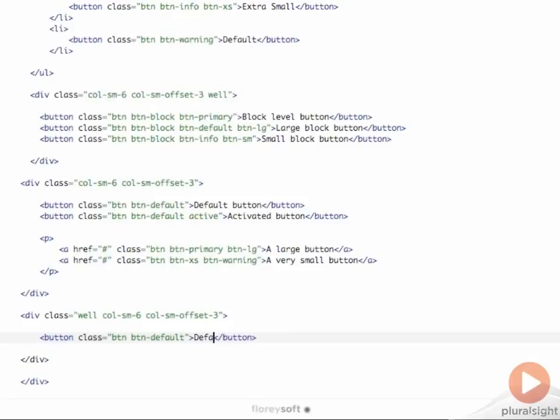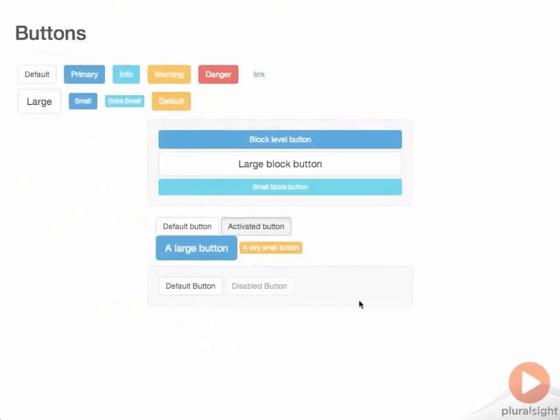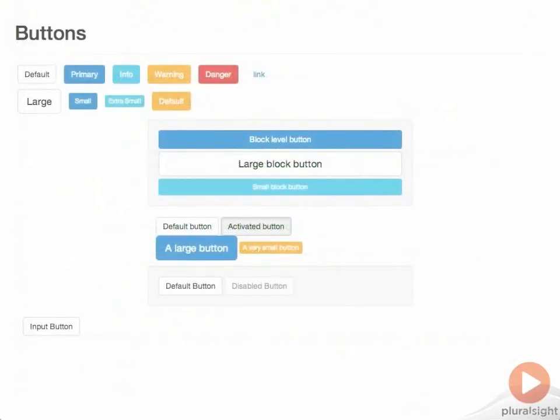You can make a button appear disabled by adding a disabled attribute to the button tag or the disabled class to an A tag. For better cross-browser compatibility, it's best practice to use the button tag, but you can also use button styles on input tags.